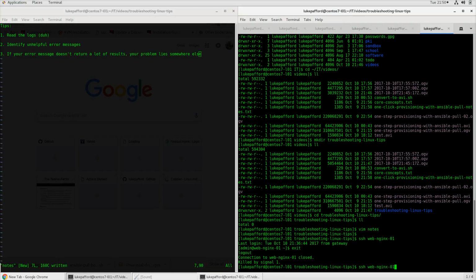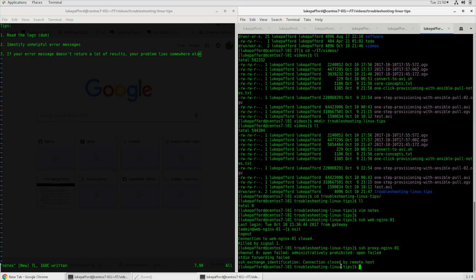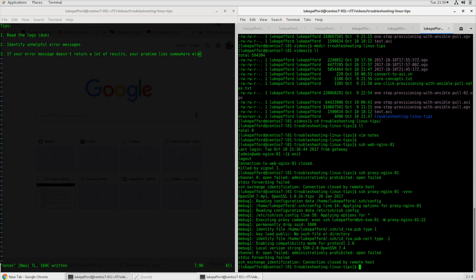Oh, that is one I can. I meant to log into the proxy. Okay, so I got this SSH message. Channel 0 open failed, administratively prohibited, open failed, SSH exchange, blah blah blah. Connection closed by remote host. So if you're seeing this, and then when you go in verbose here, which you should always do when troubleshooting SSH connections, that should be the first thing you do, you still get knocked down to the same problem. And you see administratively prohibited.